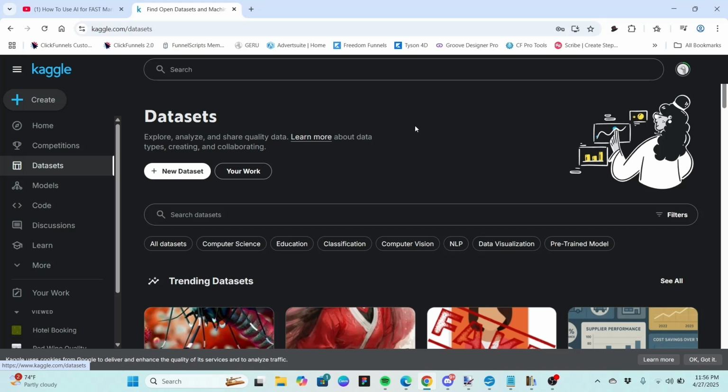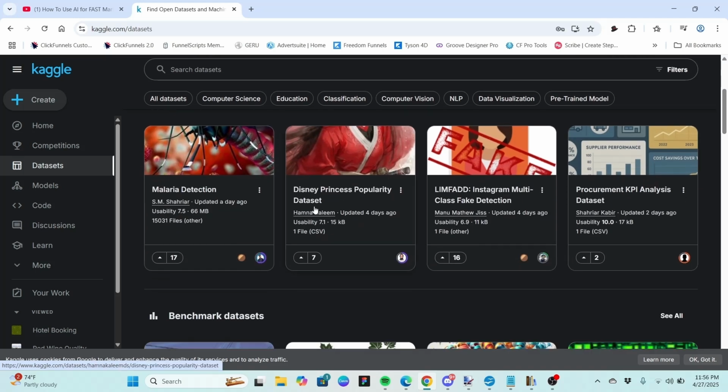Looking at the main panel of Kaggle right now, I haven't put in a search term or anything. This is just what they have on the main panel today. And so we've got these trending data sets. You can see malaria detection, Disney princess popularity, Instagram multi-class fake detecting, and procurement KPI analysis data set. That's a pretty wide range of subjects.